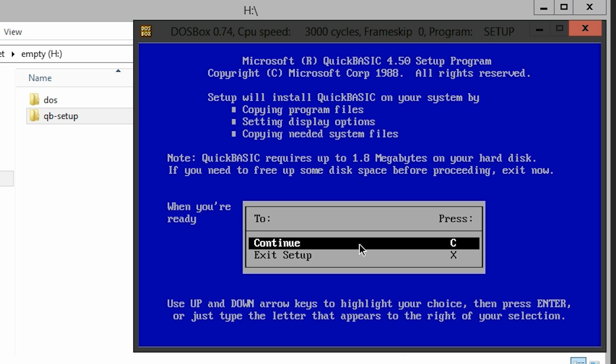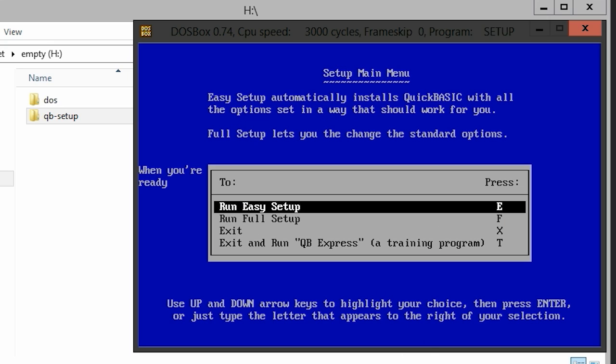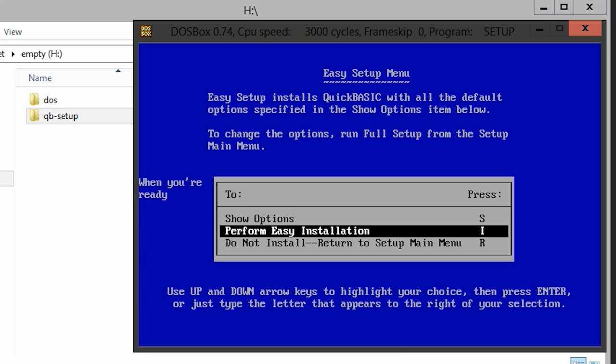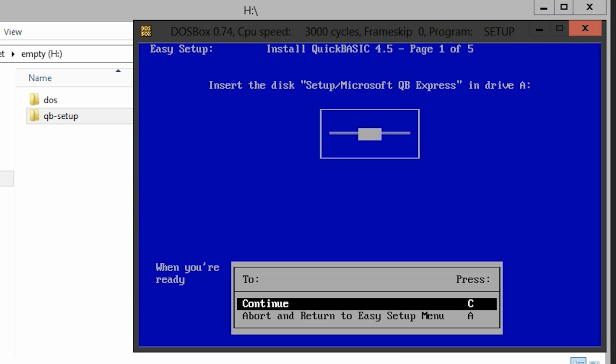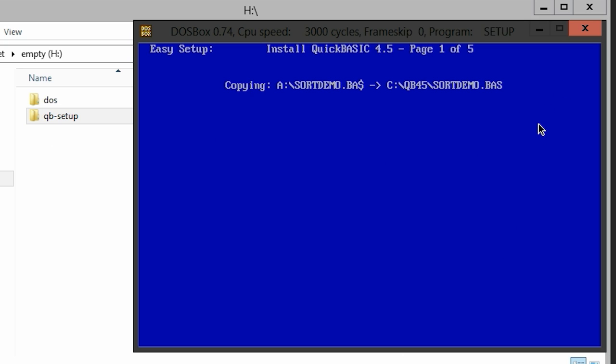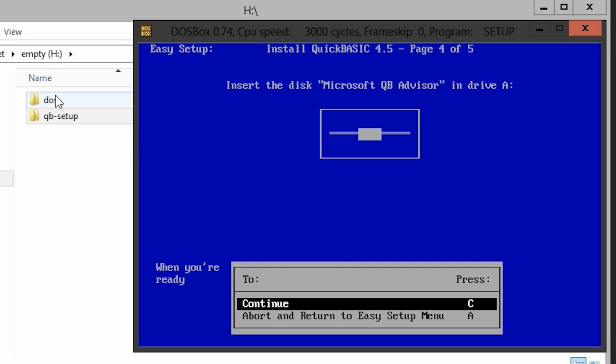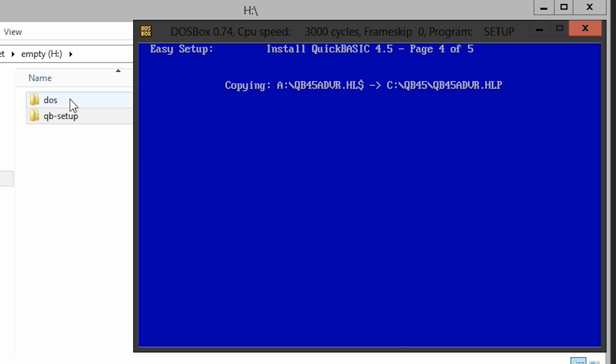Setup. And here we have the installation. So I just hit continue, run the easy setup, and perform the easy installation. So it says now here to install the floppy setup Microsoft QB Express in drive A, and this is the reason why we mounted the folder QB setup as A. So I just can hit continue, create path, and just hit enter until the setup is complete. So it's copying and extracting now everything from this setup directory into this QB 4.5 folder.